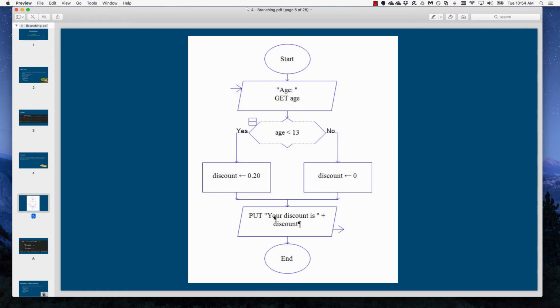And we'll just print out your discount is whatever the discount is. Okay, so it doesn't matter which path we take, we're going to assign something to discount and then we'll print it out. Well, let's turn this flowchart into Python code.